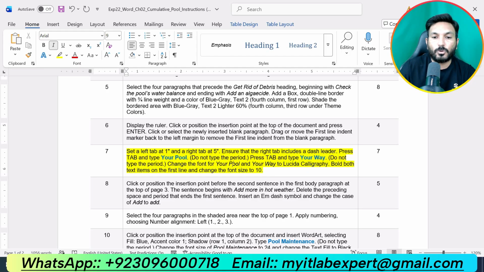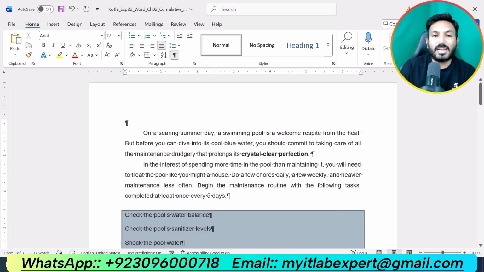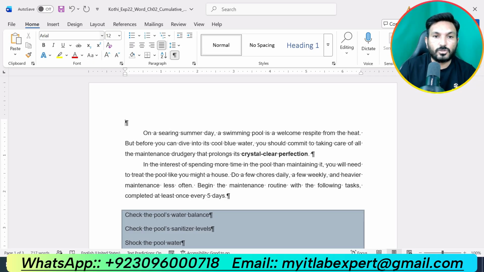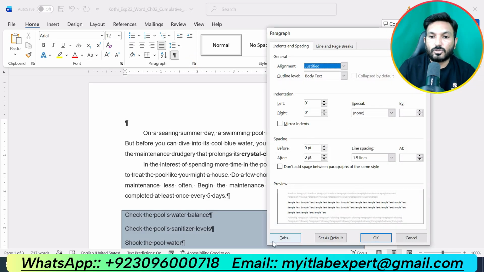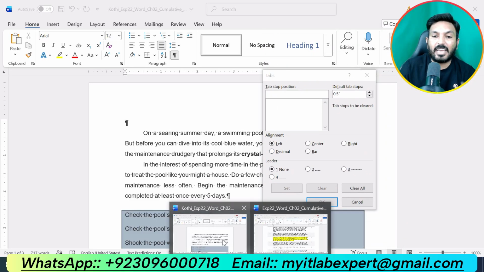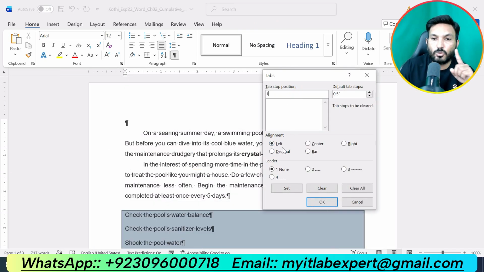So first we are supposed to set the tabs. To set the tab, just go to the Home tab, then go to the Paragraph section and click this arrow. Okay, so now to set the tab, just click Tabs. So we are supposed to set a left tab at 1 inch. So we will type 1 here, and you are supposed to select left alignment because we are going to set the left tab. So select left, type 1 here, and click Set.